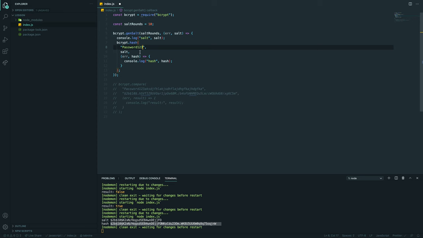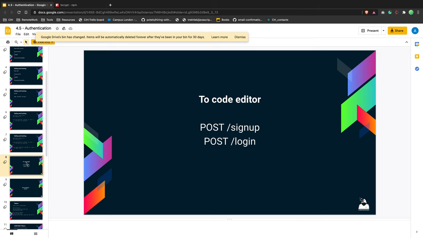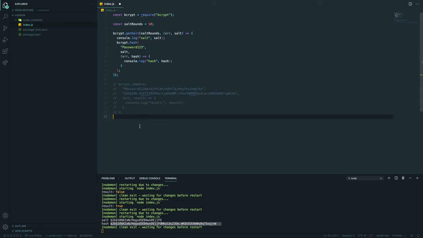Okay, so our goal is to create login and sign up forms, so we will create a front end for that quickly, and try to implement this salting thing. So let me just comment out all of that.